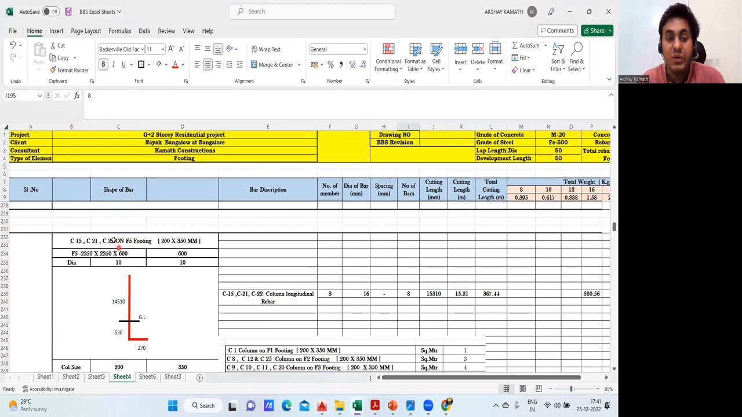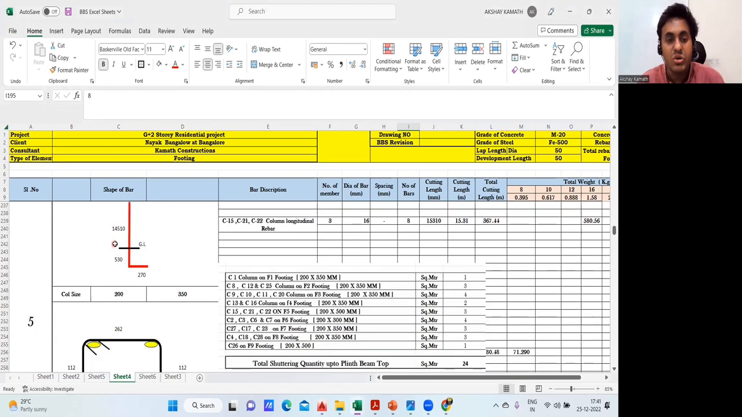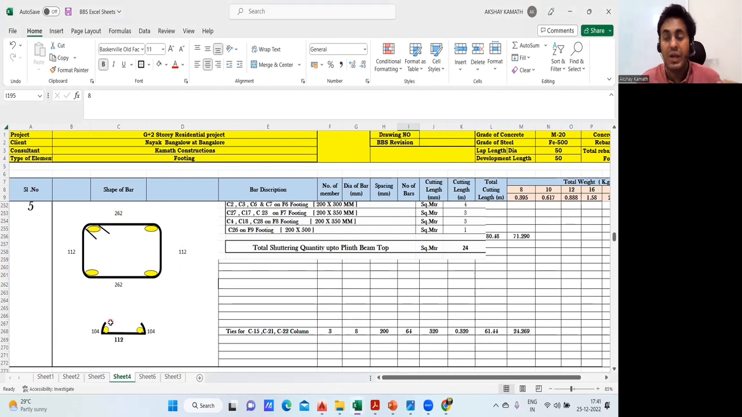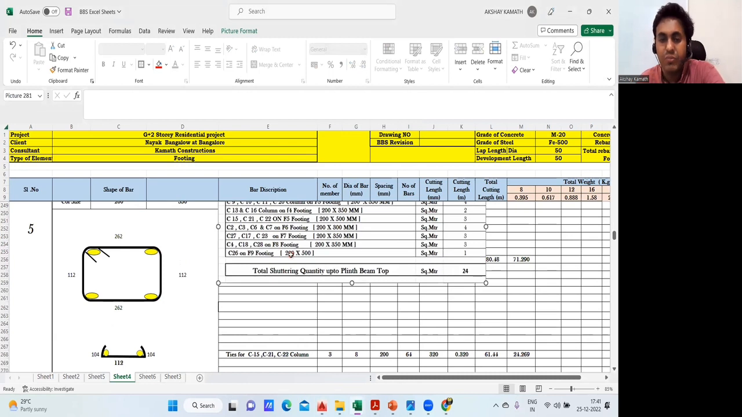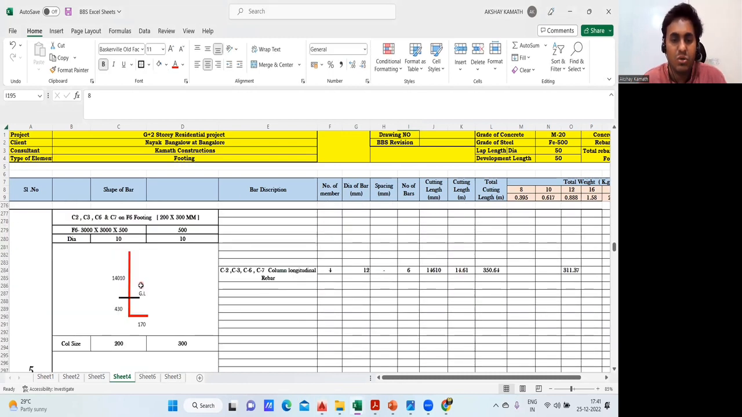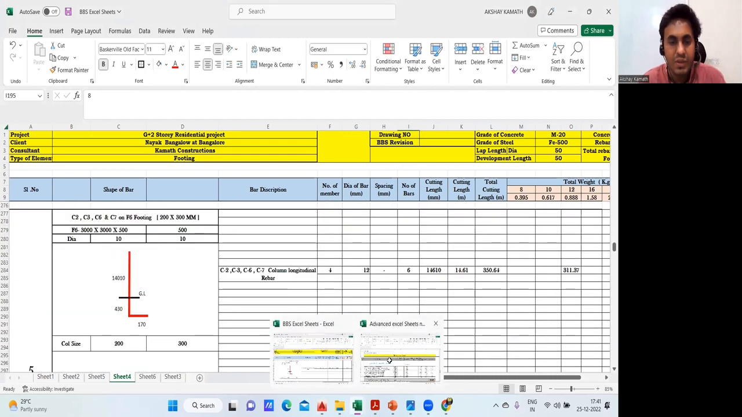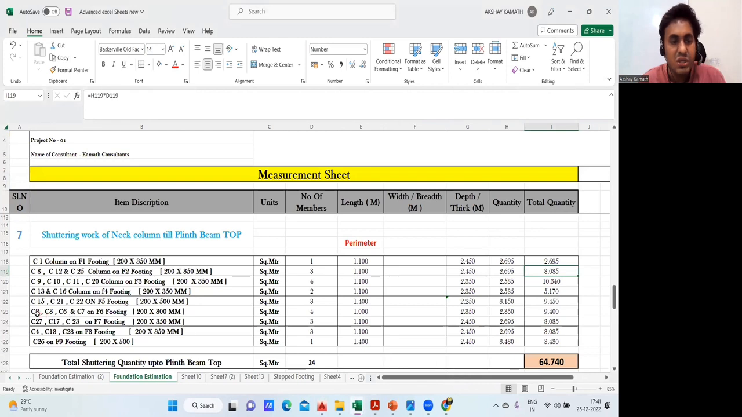Just in case C22 column was something different, then I should have made one more column and row, and I would have written C22 there. Okay, got it? In spite of this, if you have doubt, you can get back to me. Okay, no problem. After that, which is the combination C2, C3, C6, C7.